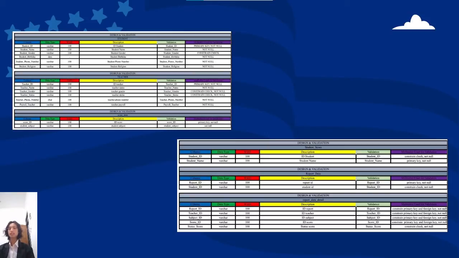On the second table, there's a teacher table. On the first column, teacher ID, data type varchar with 100, description ID teacher, validation teacher ID, method used for validation primary key, not known. Second column, teacher name, data type varchar with 100, description teacher name, validation teacher name, method used for validation not known.